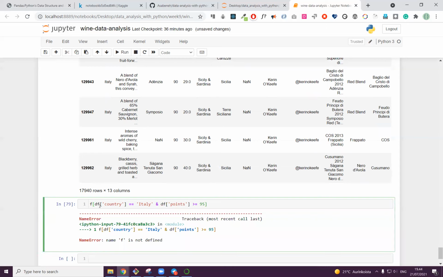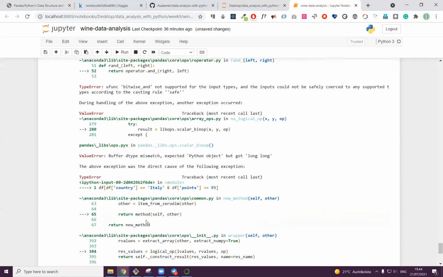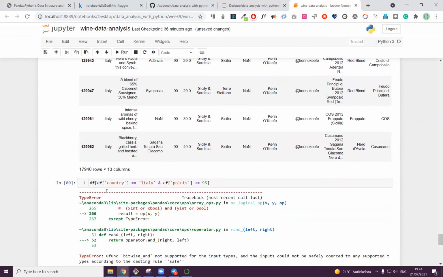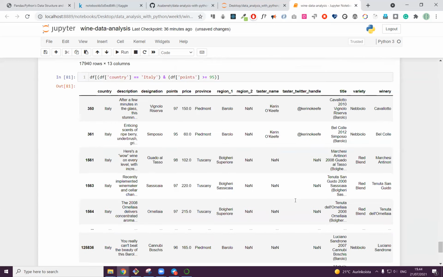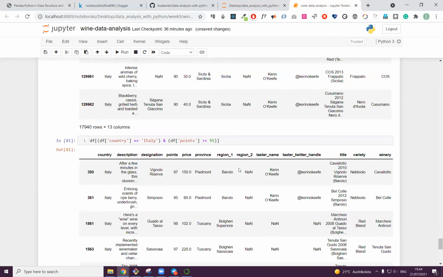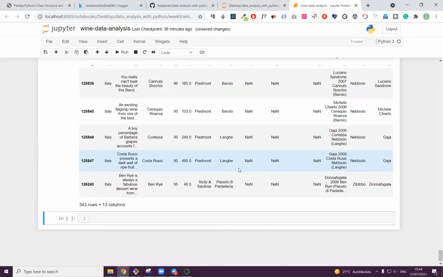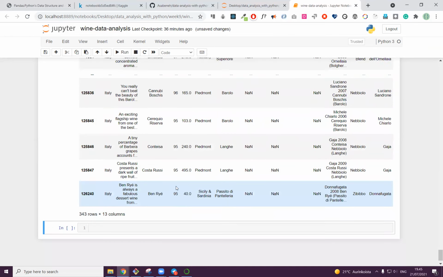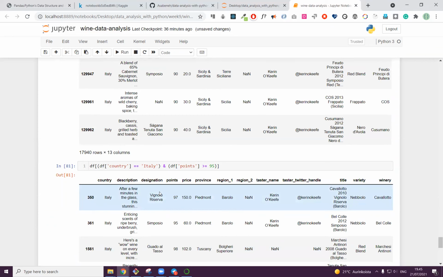Why? Add a D in the beginning. Yes, still this is not working because of confusion. We have to use parentheses, then Pandas will not be confused about what to operate. Okay, I think now it will work. Yep, as you can see, now we are in high quality Italian wine. As you can see, the points are all 95 and above, and all are from Italy.